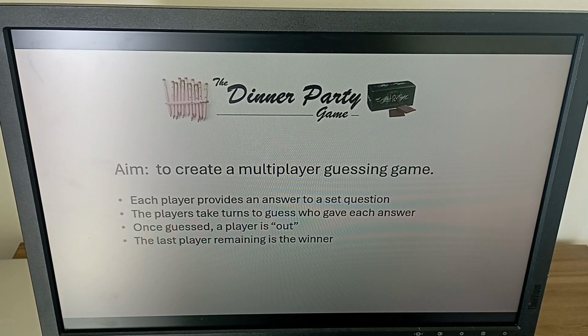The concept is fairly simple. You imagine some guests around a dinner table. Each is playing a game where they have to submit an answer to the question, and the other guests have to take turns to guess who gave which answer. Once all the players have been guessed and only one person remains in the game, that player is the winner.